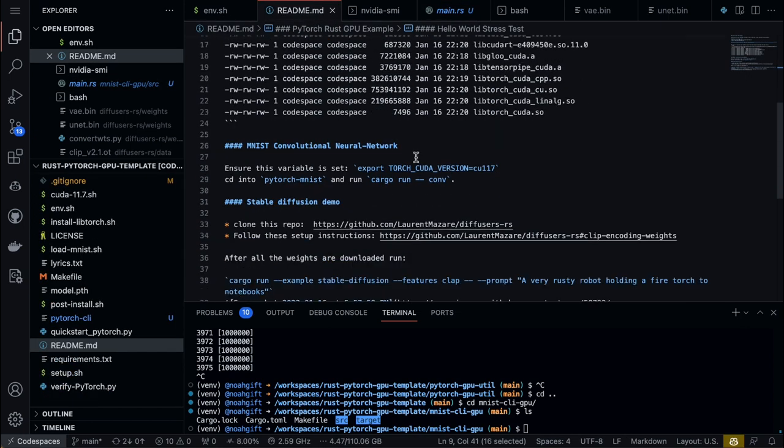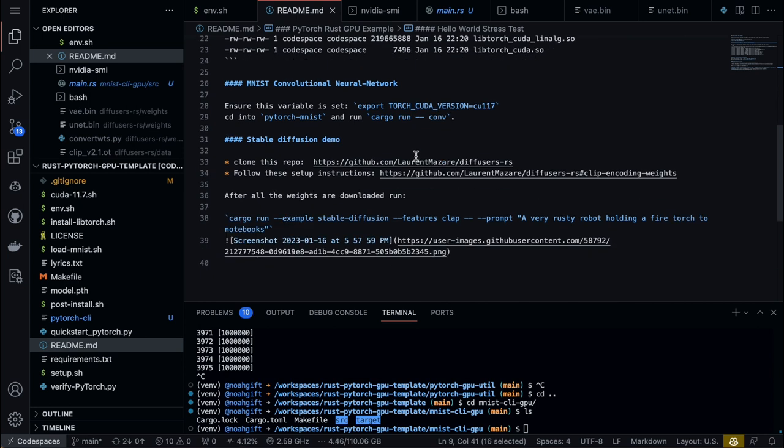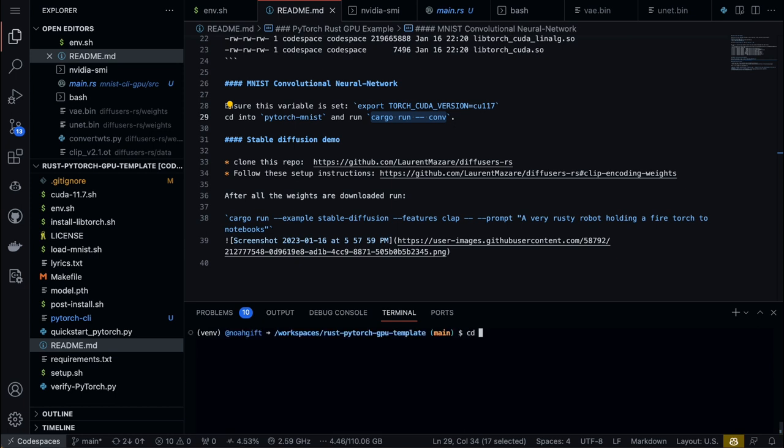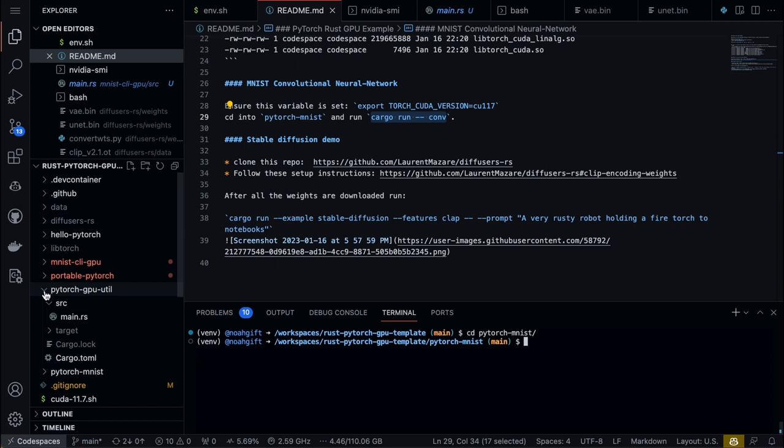I think another example that is kind of a fun one is the ability to actually train a model. So let's go ahead and go to PyTorch MNIST. I'm going to go up here, I'm going to go to PyTorch MNIST. And again, we can take a look at the source code just to see that it's not too bad.